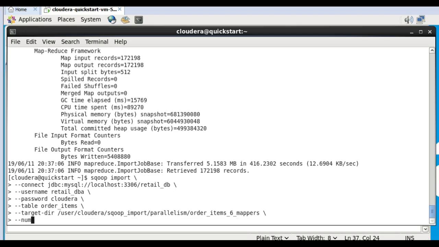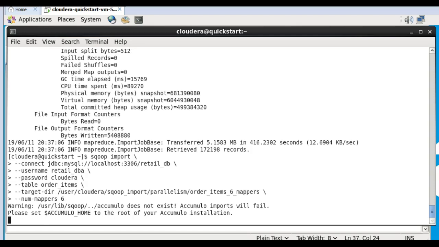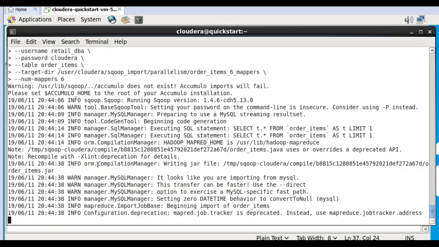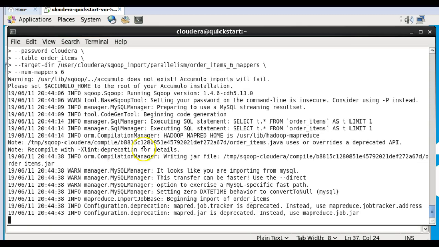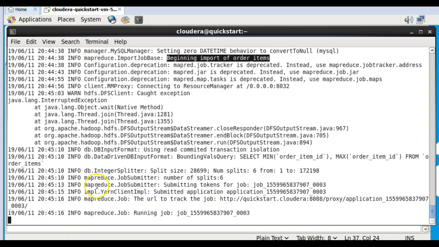Here is the parameter, num-mappers 6. Now enter. The SQL statement is assigned, beginning import of order_items. Here you go. We can see the number of splits is 6.